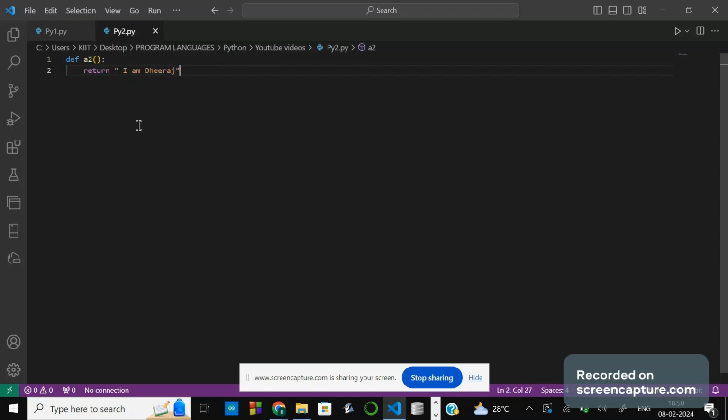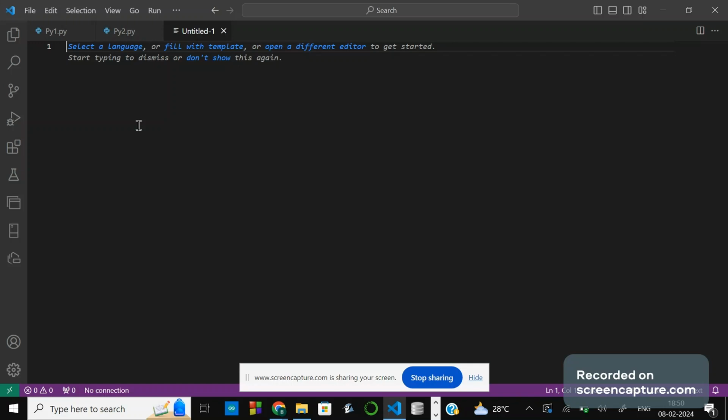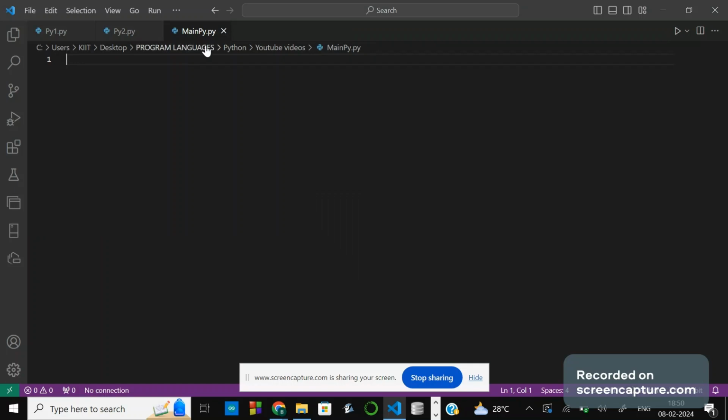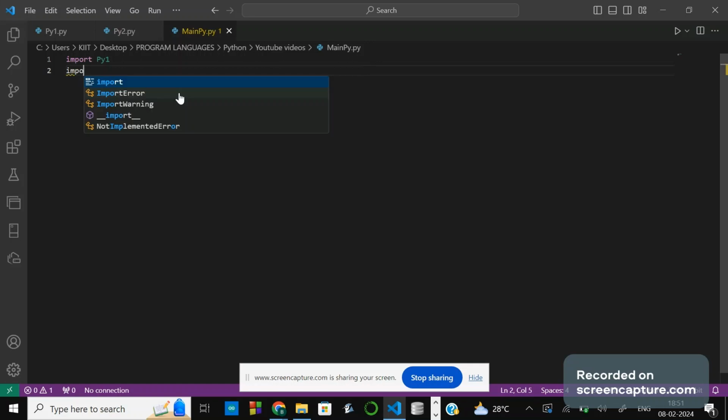Now Ctrl+N, here I will save it as main.py, which can execute these two files. Now here, import py1, and I import py2.